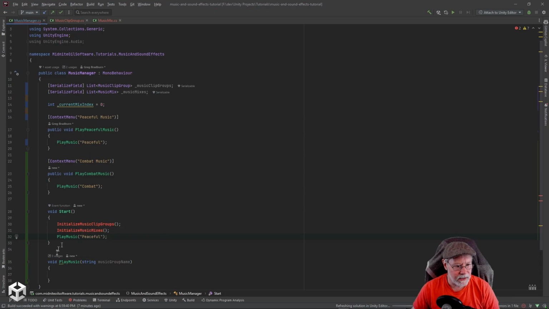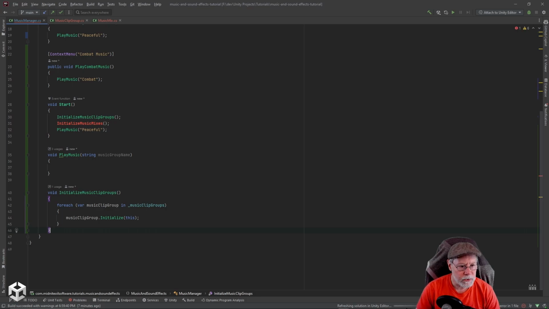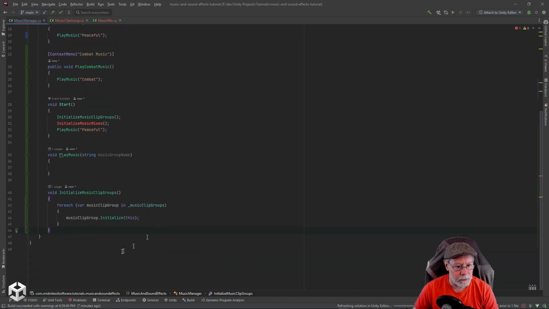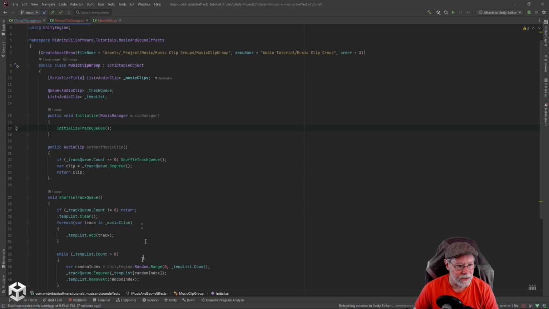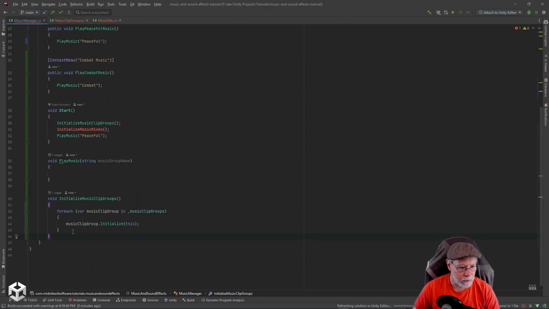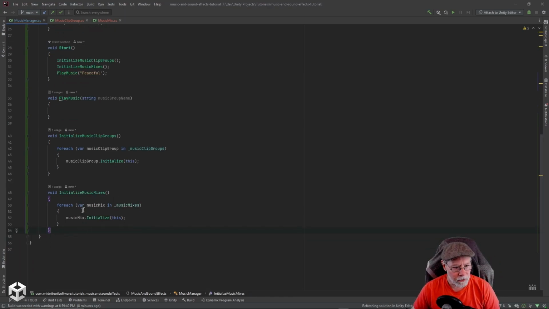So let's go down and do the initialize music groups. So basically, that's going to iterate through all of our music clip groups and call initialize on them. So you remember, they have a public initialize method that initializes our track cues. That's what that's doing. And then we want to do the same thing for our music mixes. We're going to iterate through our music mixes and call initialize on them.